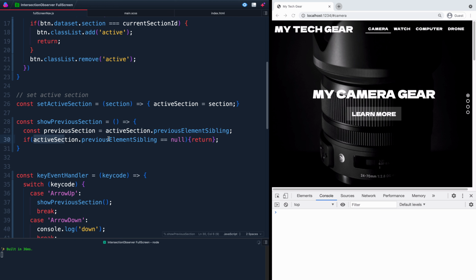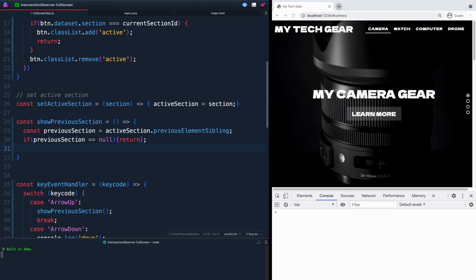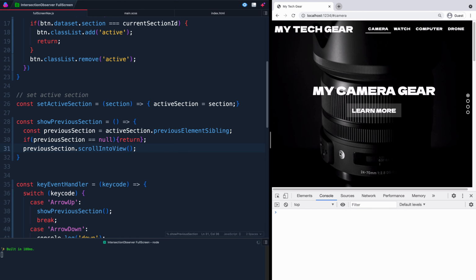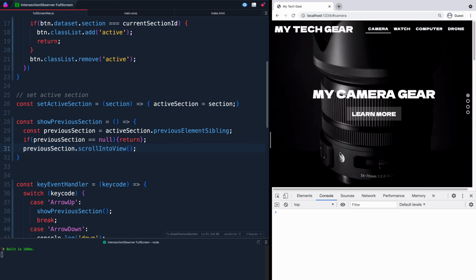And then in here, we can just reference previous section so that we can also reference it below, because we're going to say previous section. In other words, if it's not null, if there is something above it, then go ahead and say previous section, and then we're going to use this method called scroll into view. All right, and this is just native to JavaScript here. And so what I can do is come down here and click up, and it scrolls it into view. And if I get to the top and I press it, nothing happens because we've already returned out of this statement because it equals null.